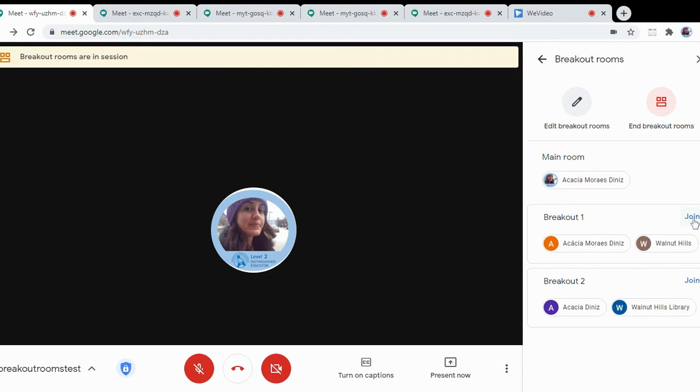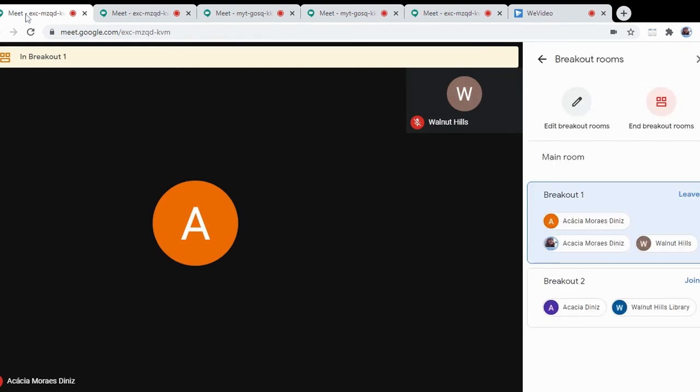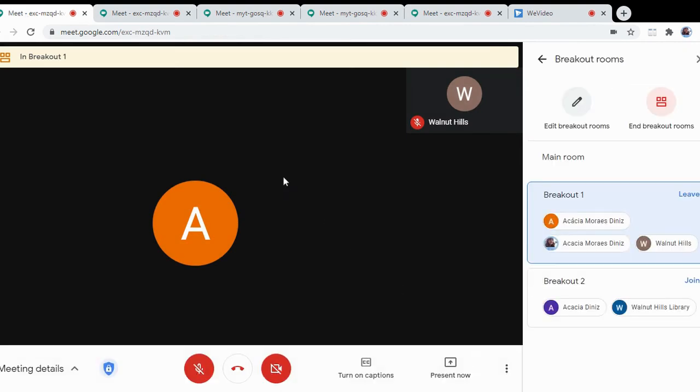And I can join each breakout room. So if I say I want to join breakout room 1, I technically leave the main room. So now I'm in breakout room 1, right? You can see that the code matches here. And I'm seeing just this breakout room. I don't see all of them at the same time. That's an impossibility with the Google Meet breakout rooms.